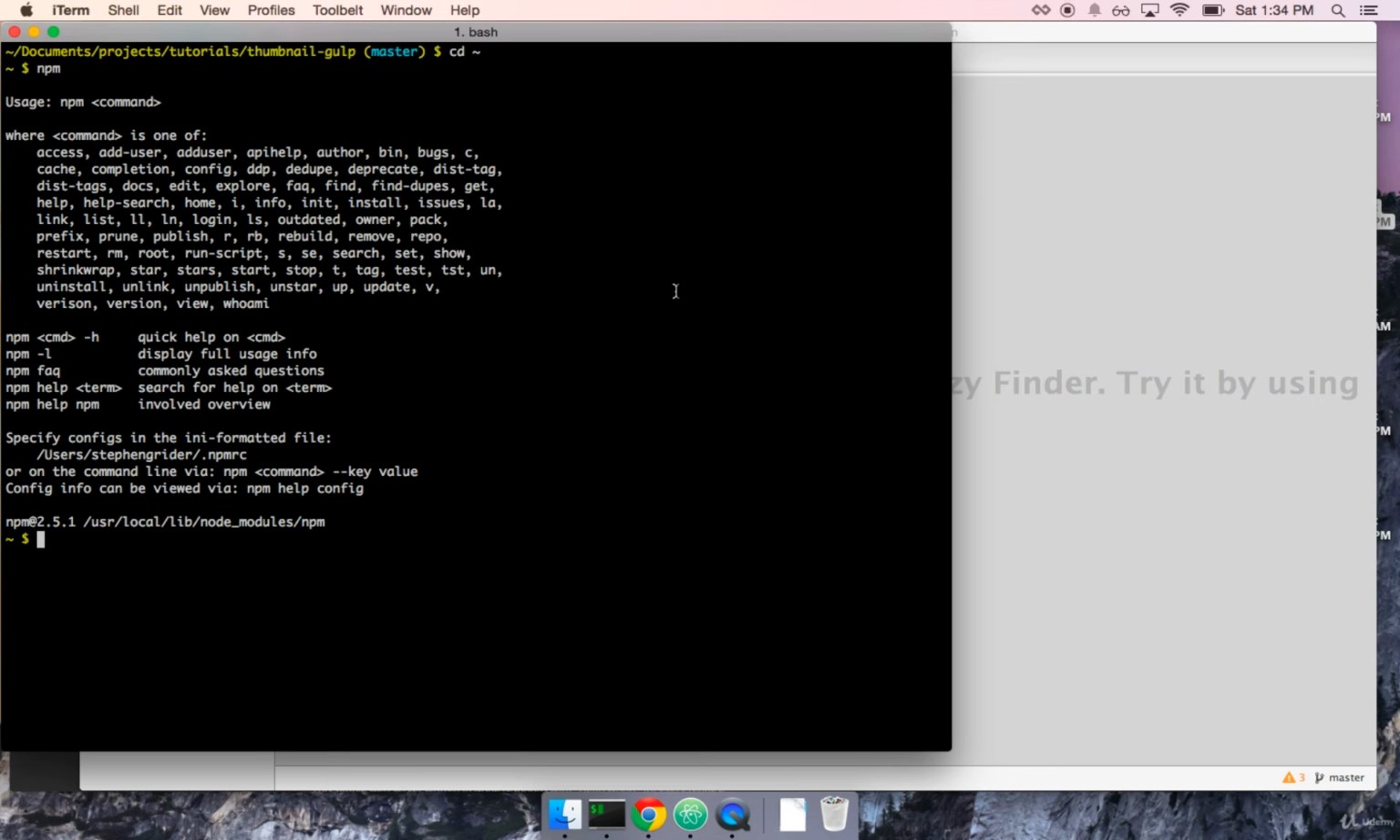We now have NPM installed, and we're going to use it now to install gulp. So the first thing we're going to do is change back to our working directory, which is our thumbnail-gulp directory. Okay, now that we're here, we're going to install gulp, gulp-concat, and gulp-react, which are 3 packages that we're going to use to create our build process.